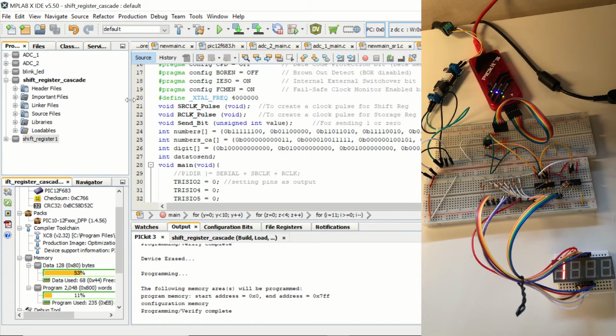Now let's check our code. I have added this numbers_CA for common anode. These numbers are starting from 0, ending at 9. However, you can see that I have added 4 extra digits in the beginning because I'm going to make an OR operation with the digit array. I'll tell you how it's going to work. And this digit integer array is going to correspond to which digits we are going to send the numbers to.